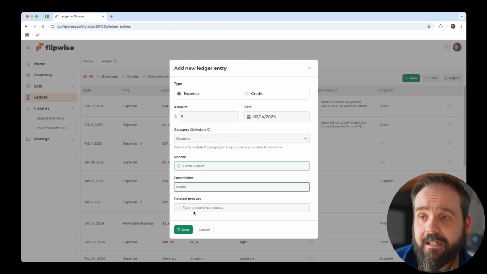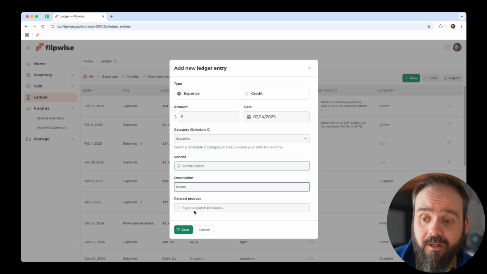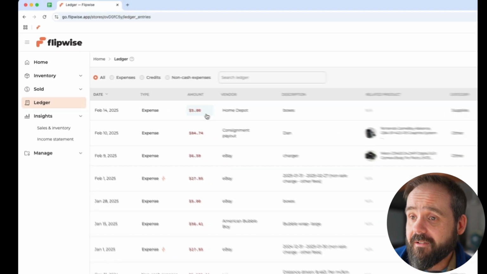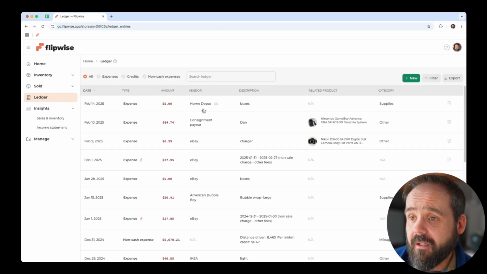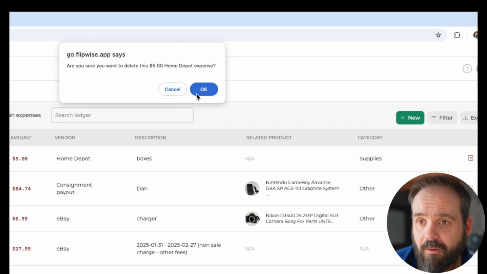I can also relate an expense to a product. And so if you remember earlier, I was showing you that I bought a charger for a camera. That's how you would do it here. This is another way that you can associate a specific expense or credit with a particular product, but I'm not going to do that right now. We'll just go ahead and hit add there. You'll see it adds right there as a $5 expense from Home Depot. And then you can also delete it if you need to. Since I just made this up, I will go ahead and delete it.